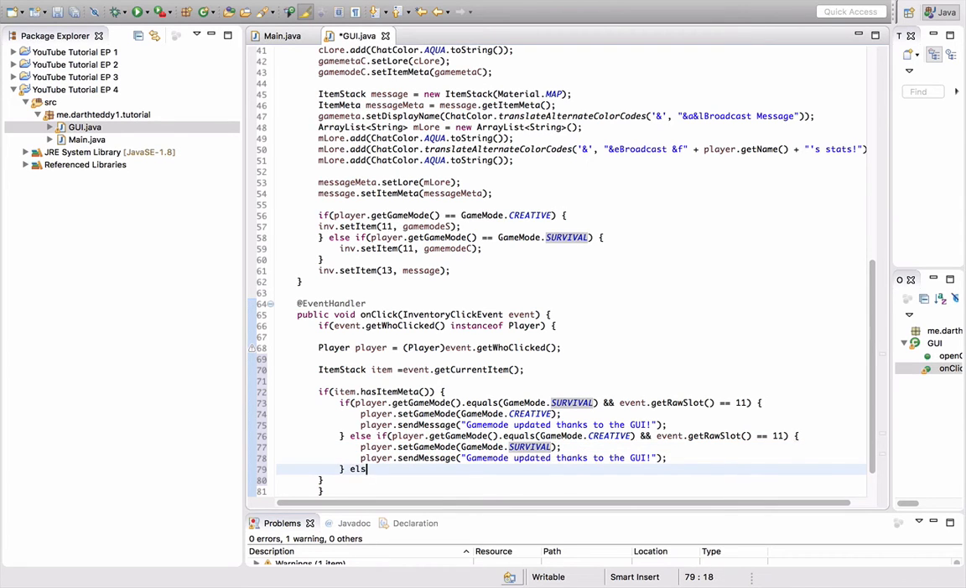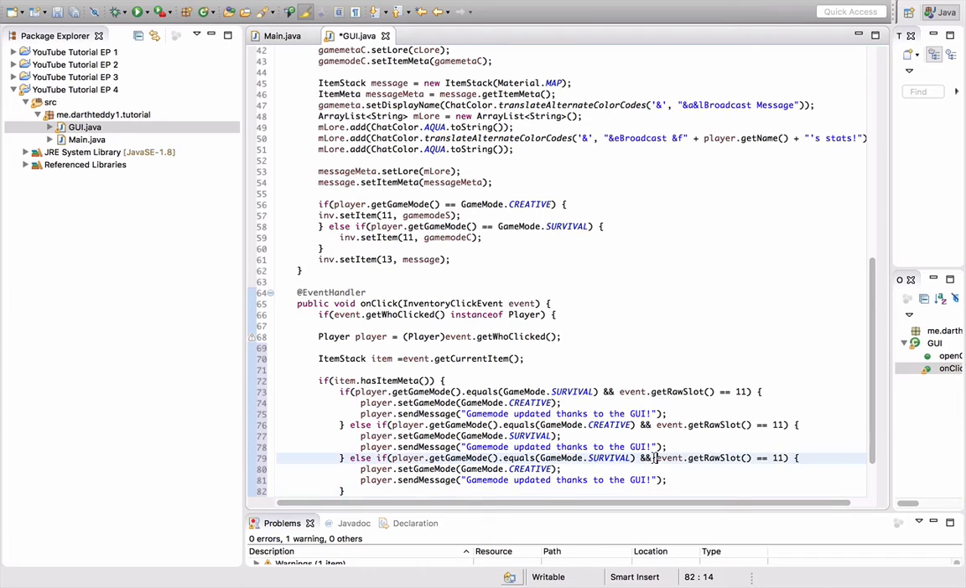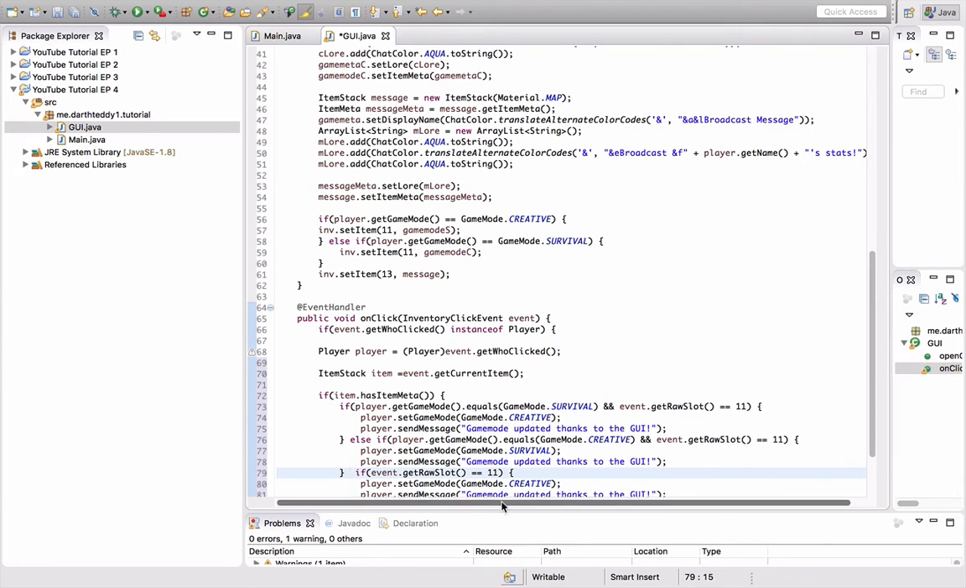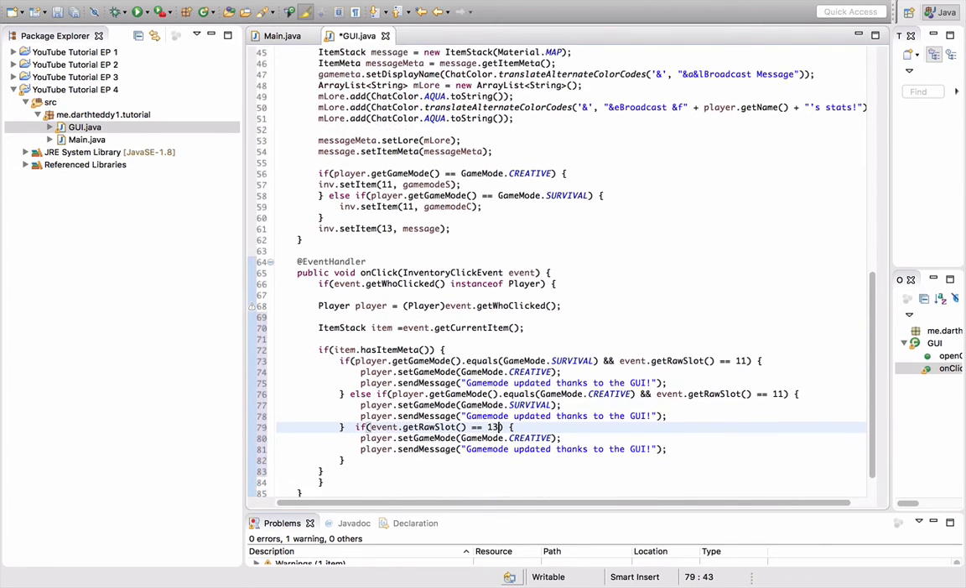Next, I'm going to do another else if, but we're going to get rid of the... you know what, no, we'll just do if event.getRawSlot equals 13. Now let's broadcast some stats. I'm not going to do colors. There's no real reason for it, so we'll broadcast it.